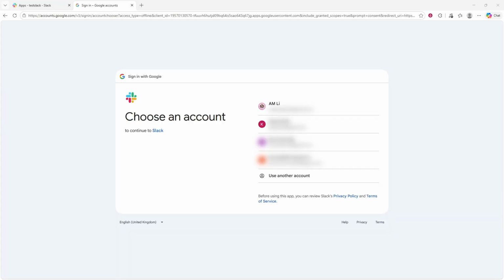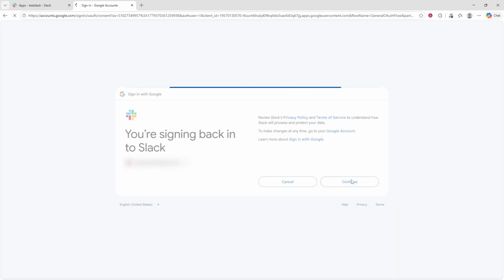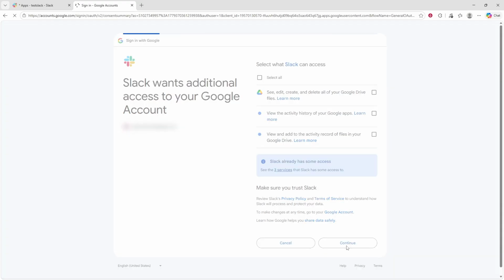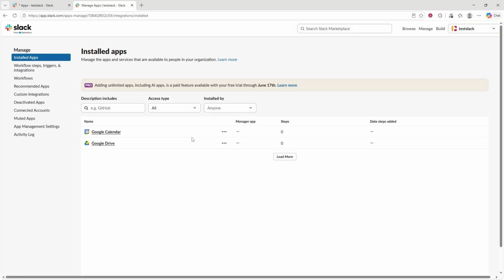After that, you will be asked to verify your email, so follow the on-screen instructions carefully and complete the verification process. Once your email is verified, click Continue to proceed. In some cases, you may be prompted to verify again, so repeat the same step if it appears on your screen. After verification is completed, you will be taken to a page showing your installed apps inside Slack.